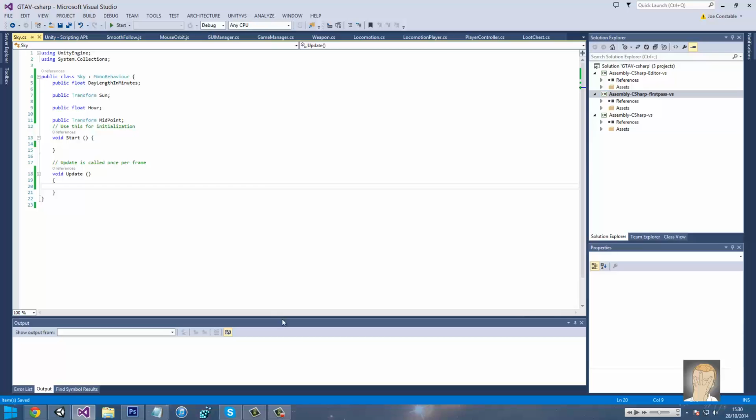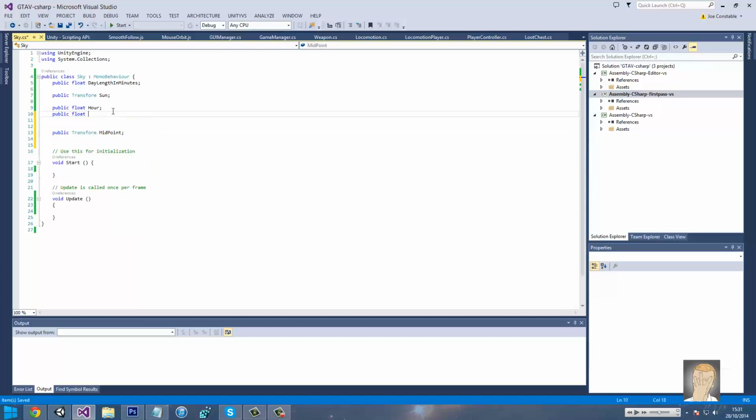We also need another float, public float sky radius, which would be like 4,000. Then we want to go sun.transform.position equals, oh, one other thing, float sun angle equals hour times 360.